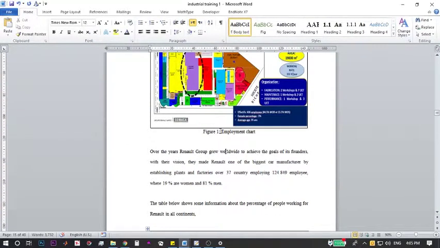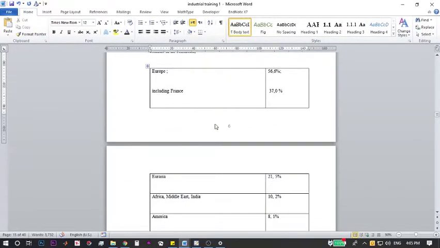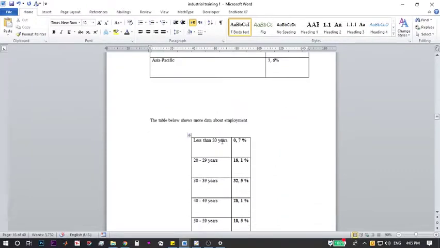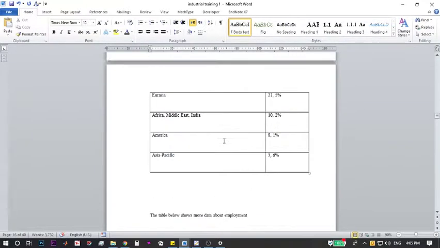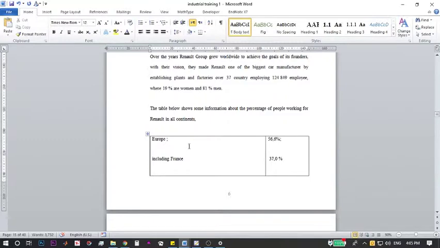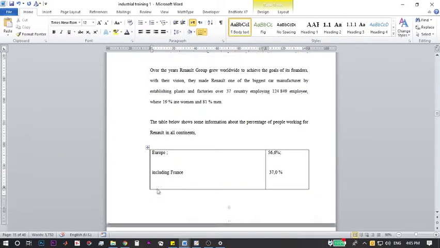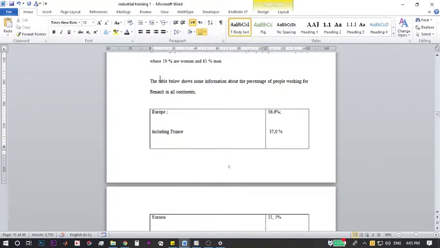I will continue the tables one by one because sometimes tables are very tricky to understand. So when I'm trying to fix them, you may understand how to deal with your own problem while you are correcting your report. So the next table, I think, is about the table below shows some information about percentage of people working for Renault in all continents.